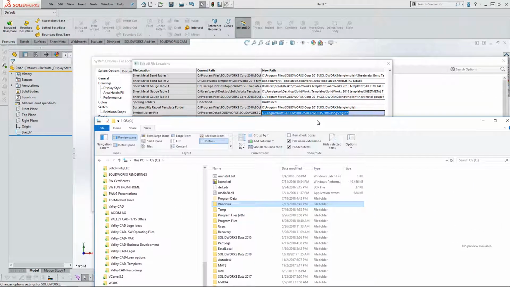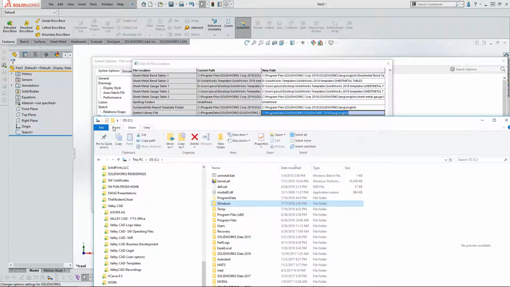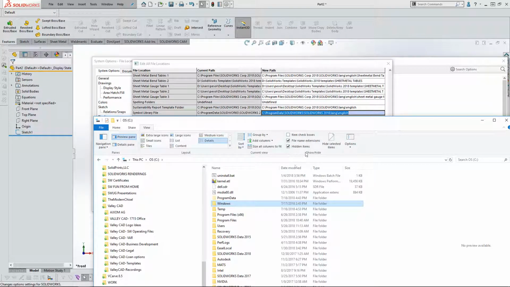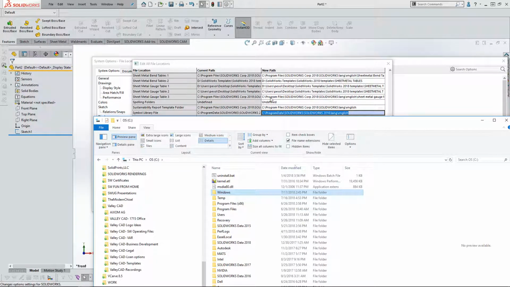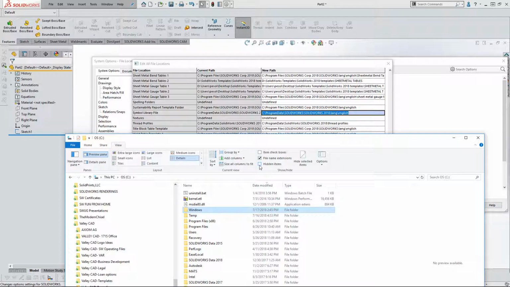I'm going to move this down so we can see it a little bit easier. So we need to look to Program Data. Some of you might not have what's known as your hidden items visible. So across the top ribbons here, you have Home, Share, and View. You need to go to View, and make sure that hidden items is checked. If you have it unchecked, this is how your Windows Explorer will look. You'll see that program data is not there at all because it's typically a hidden item.